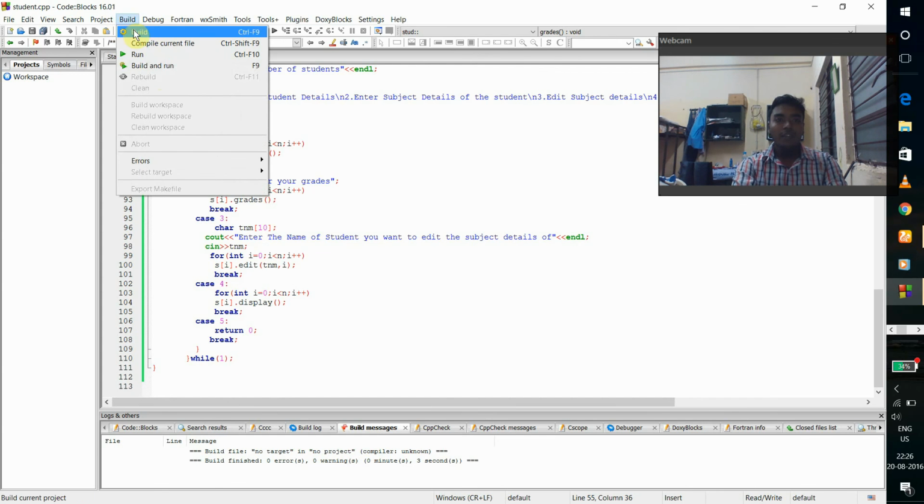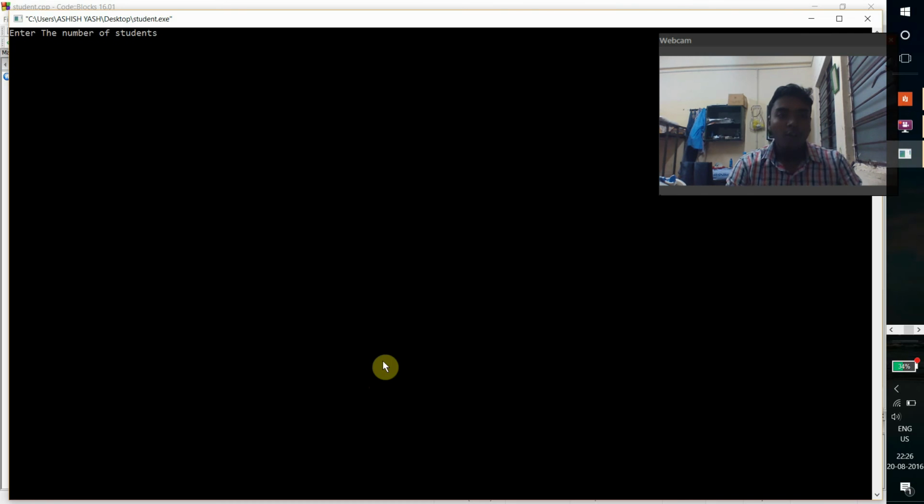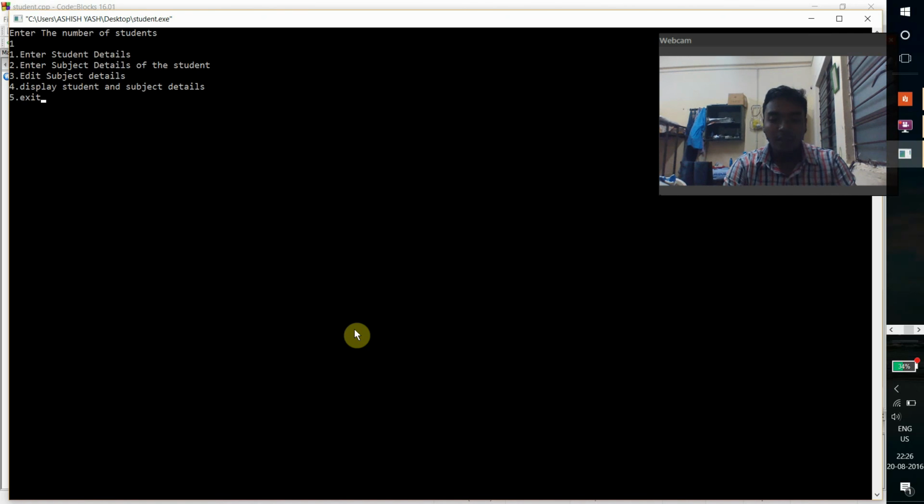Now I'm going to build and run the program. Here is the output screen. It is asking to enter the number of students. Now I'm going to enter 1. Then it shows the options: enter student details, enter subject details, edit subject details, display student and subject details, and 5 as exit. I'm going to give 1.